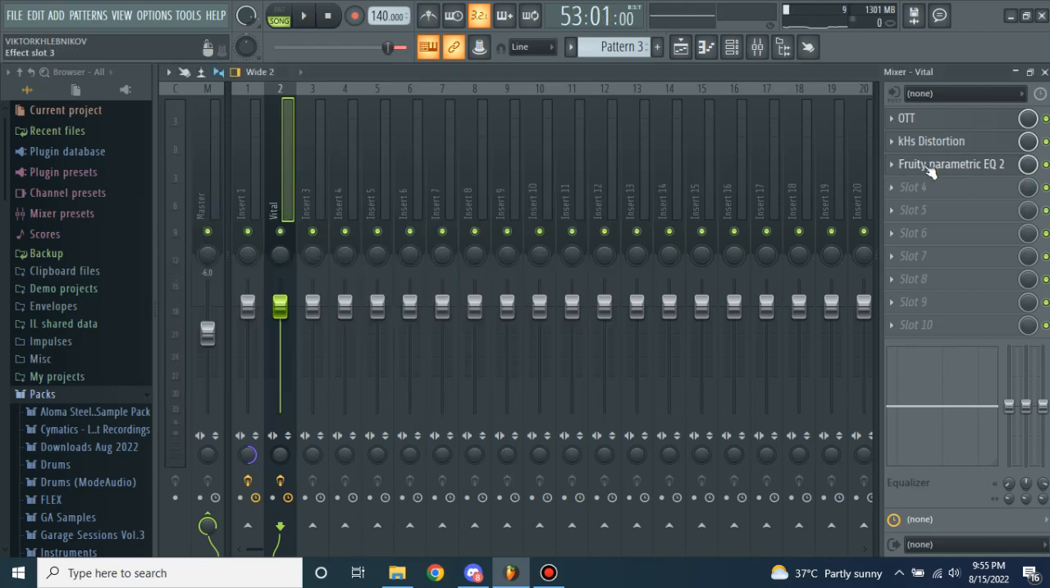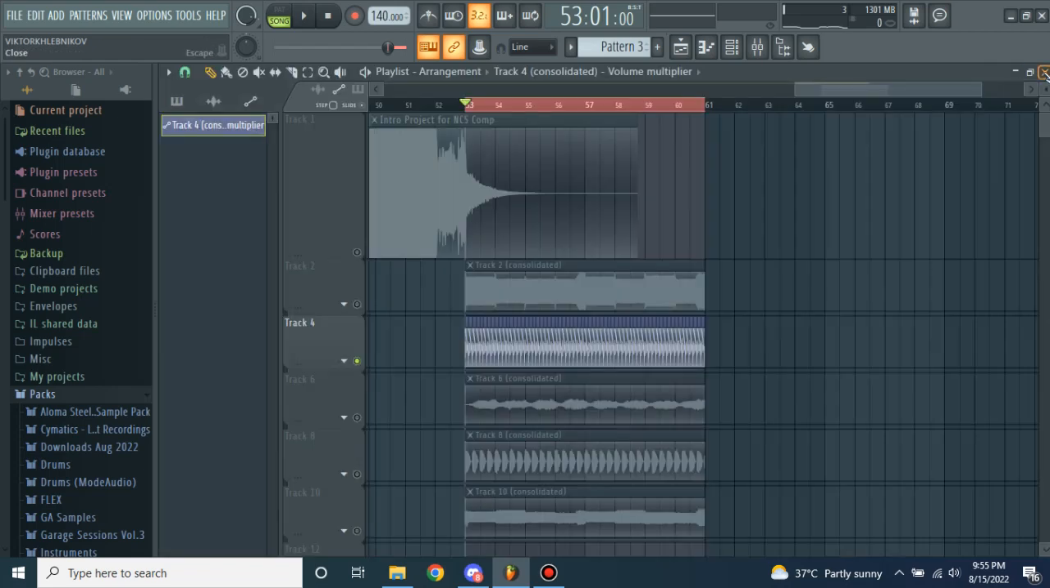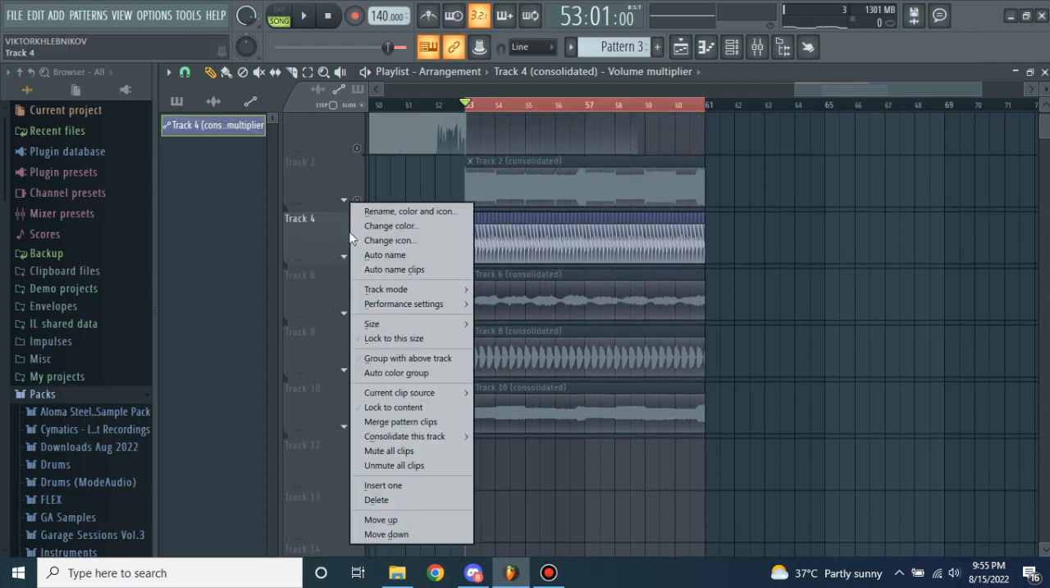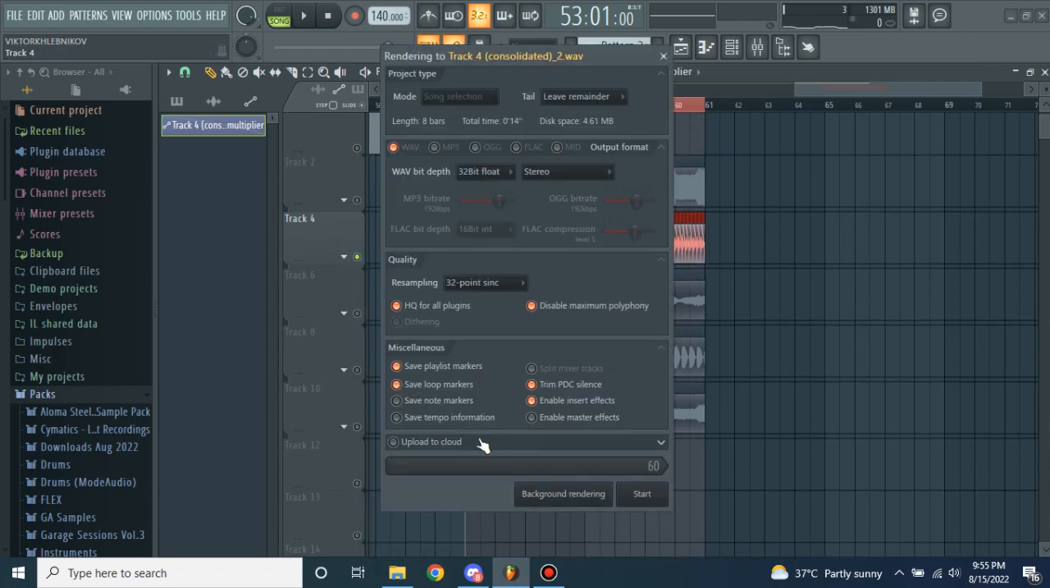We don't need anything above 16K in here, because we'll be reserving that for the drum samples and everything to have the high end on all the stuff. So this is about it for now. I'm going to consolidate this once more, because I don't need to have a lot of stuff playing and processing at the same time on my drop.